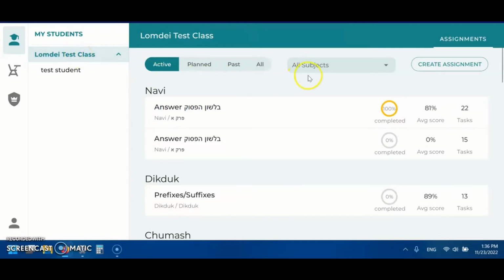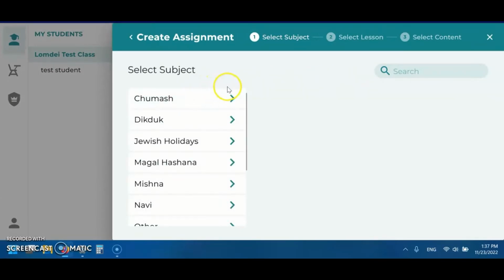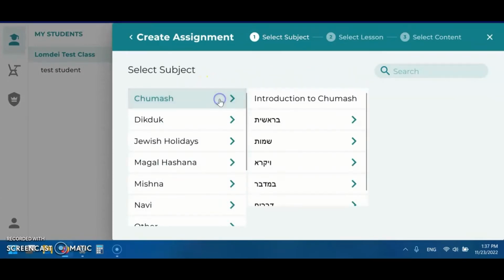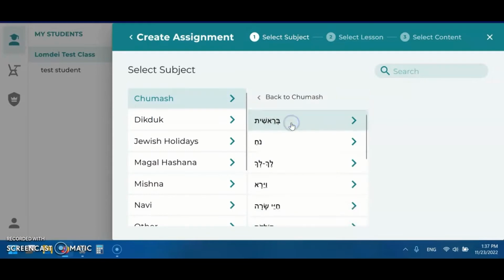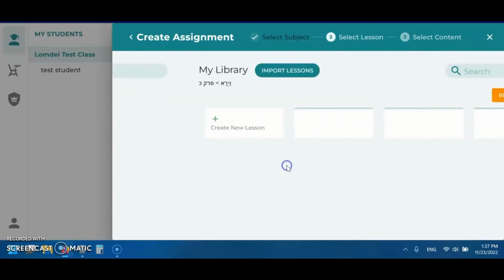So I'm going to click on the class, and now I see the assignments tab here showing my assignments, and I go to the create assignments button right here in the top right corner. I click on that, and I just choose a subject. So I'll choose Chumash. I'll go to Bereshis, and I'll go to Parshas Vayera, and I'll pick a parak.